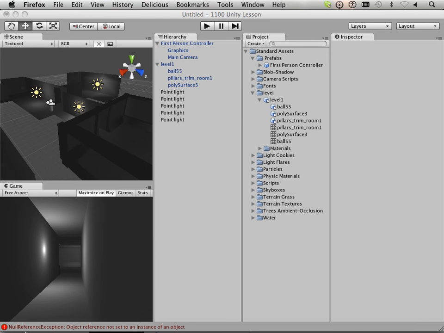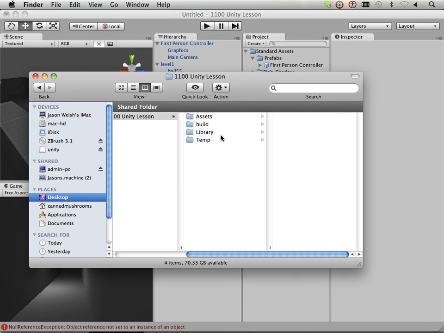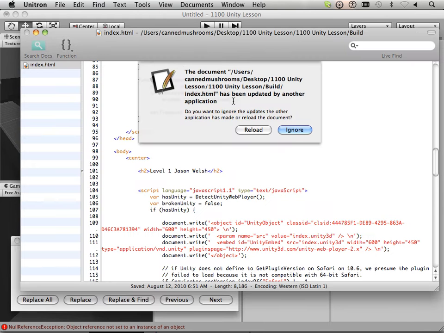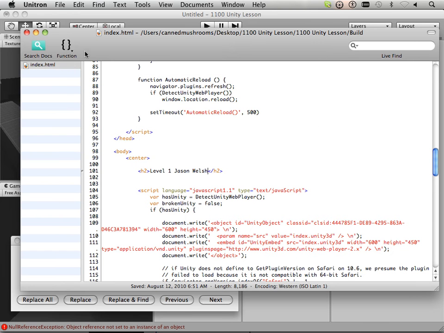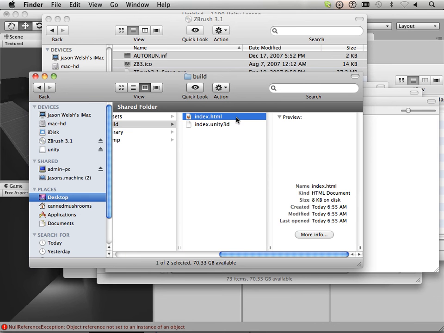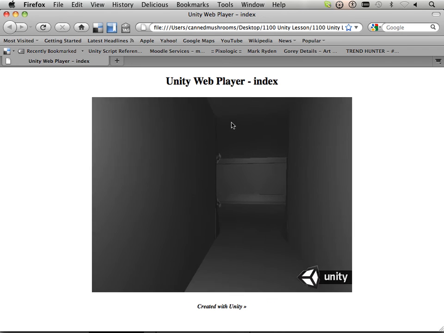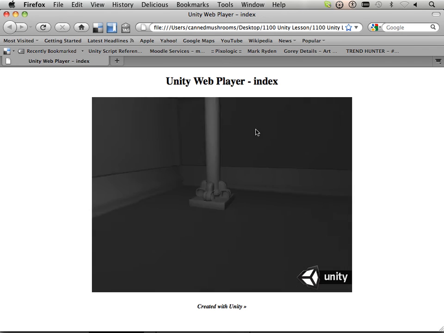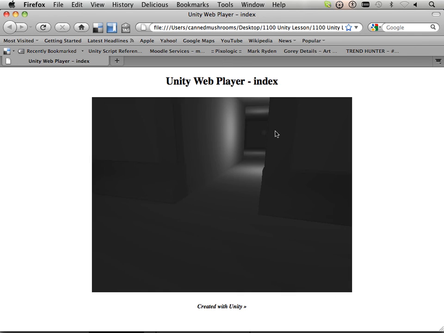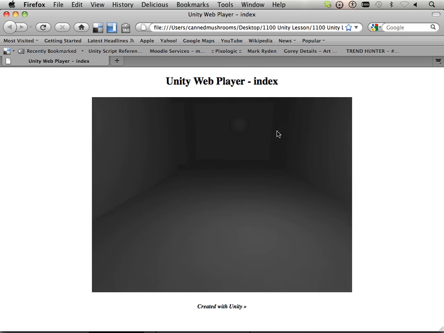So what did that do? Well, let me show you. Now I have a folder called Build, and I'm going to show you how to get into that. Build, and here's index.html. If I double click here, I am now in Firefox walking around my level. Now, if that doesn't convince you how cool this is, I don't know what will.